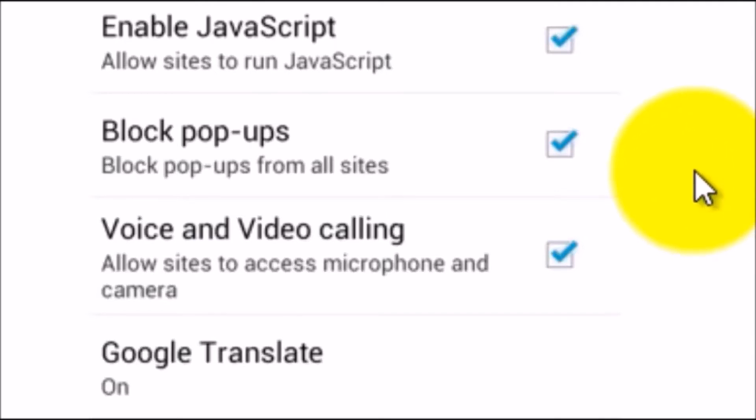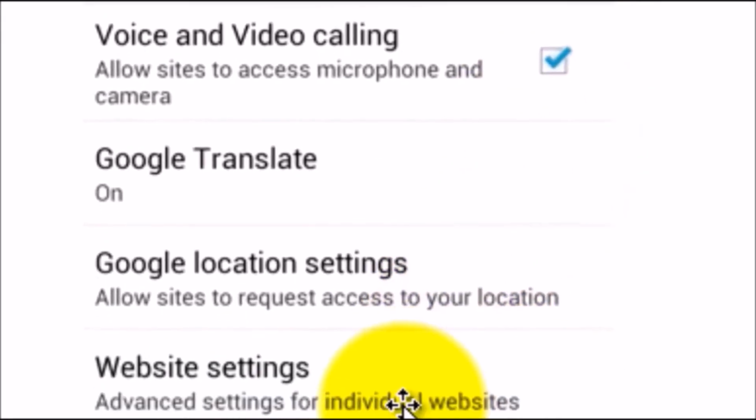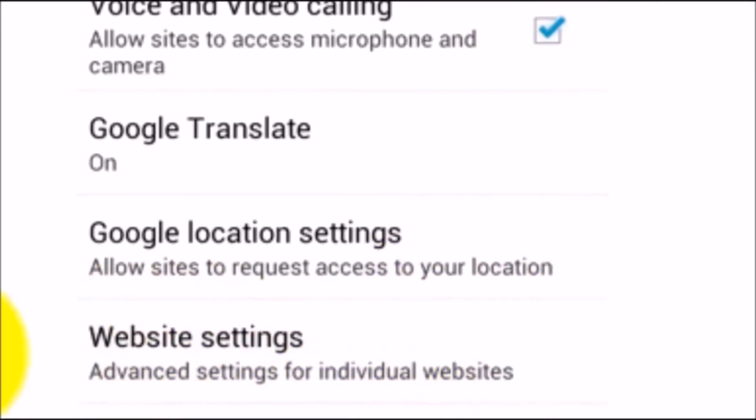Voice and video calling, allow sites to access microphone and camera. So that's a questionable feature, and obviously, I use it if I'm doing video calling, conferencing with Skype and whatnot. Then Google location settings, allow sites to request access to your location. And then website settings, which are advanced settings, okay?